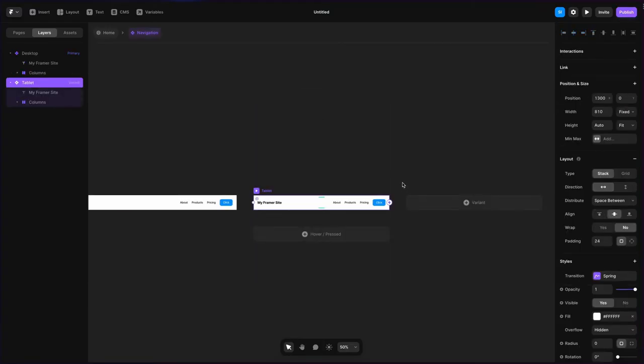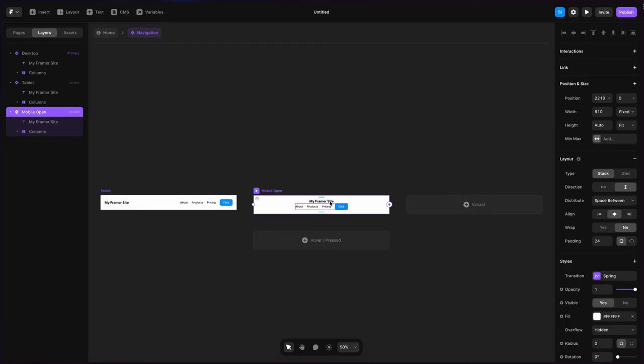Next, I need to create the expanded state of my mobile navigation. So let's create another variant. We will name this mobile open, and then I am going to change this from horizontal direction to vertical, and you can see things stack on top of each other here. The default width for mobile on Framer is 390 pixels, so let's go ahead and change that.